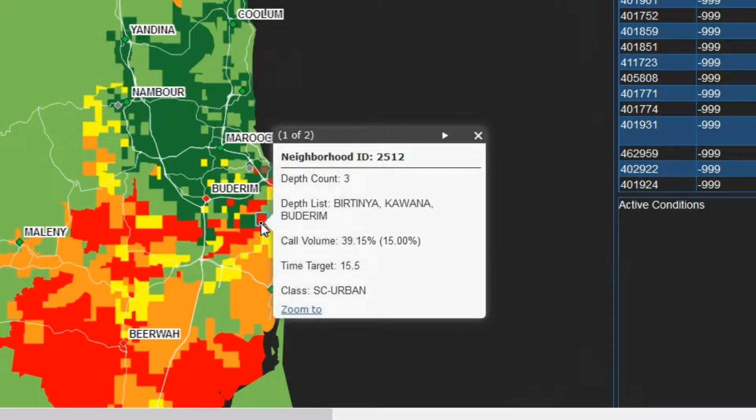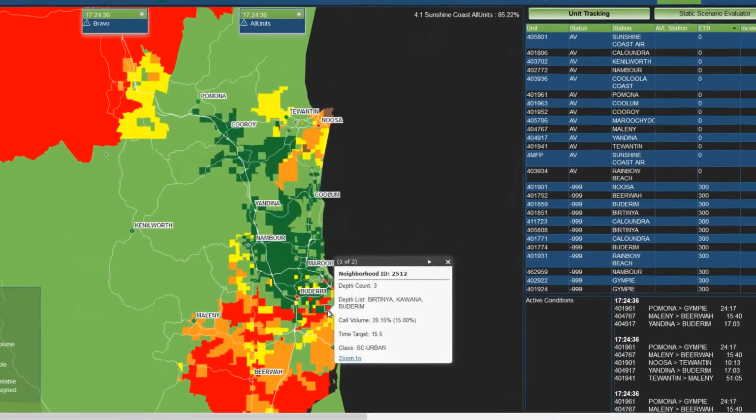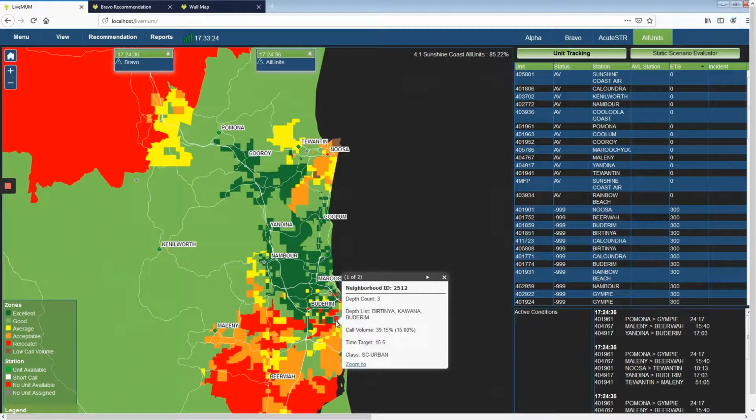What this effectively means for coverage within LiveMUM is that so long as an ambulance from Bundoora, Britannia, or Kawana is available, this particular area is considered covered. From LiveMUM's calculations, there are no other stations that could respond within 15.5 minutes to this zone.